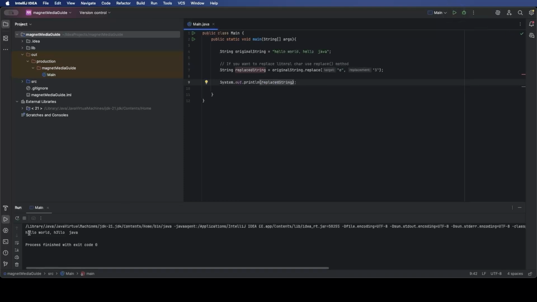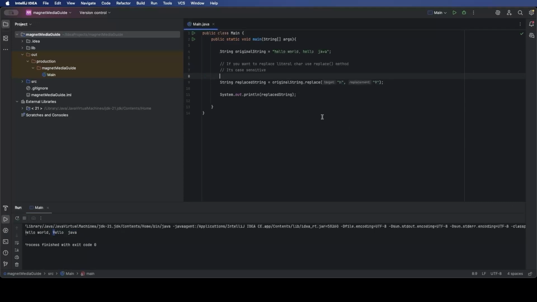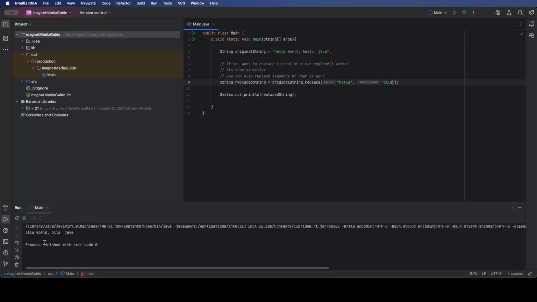As you can see, it found and replaced every single e in the string. This method is also case-sensitive, so if you are trying to replace uppercase H here, it won't affect the lowercase h. The .replace method also works with char sequence, which basically means you can use it to replace whole substrings. Let's try replacing the word hello with hola. It replaces all matching occurrences of the target sequence.